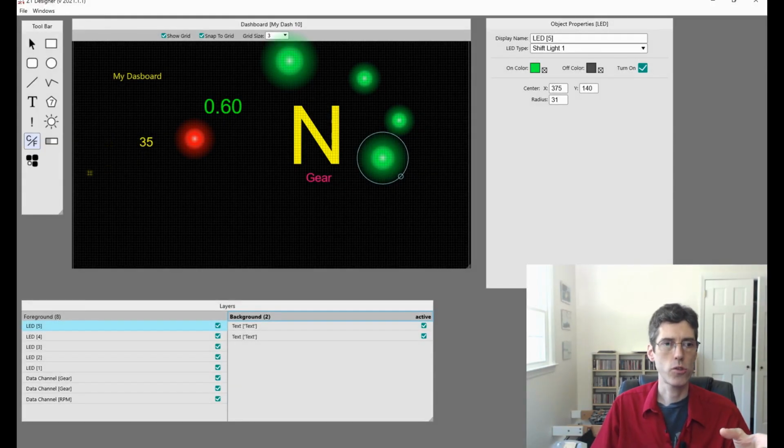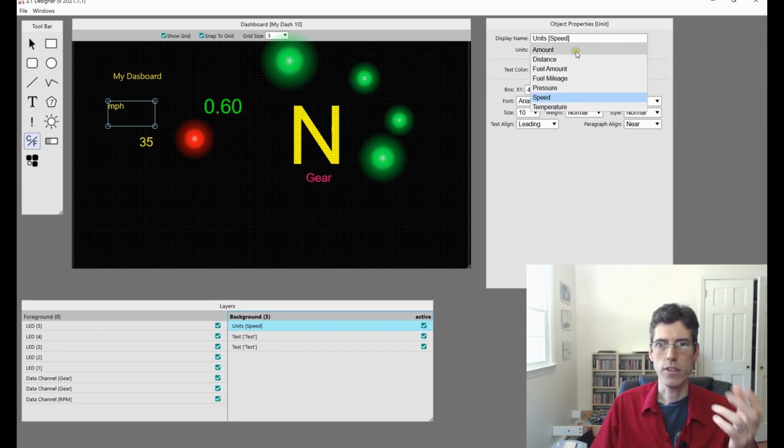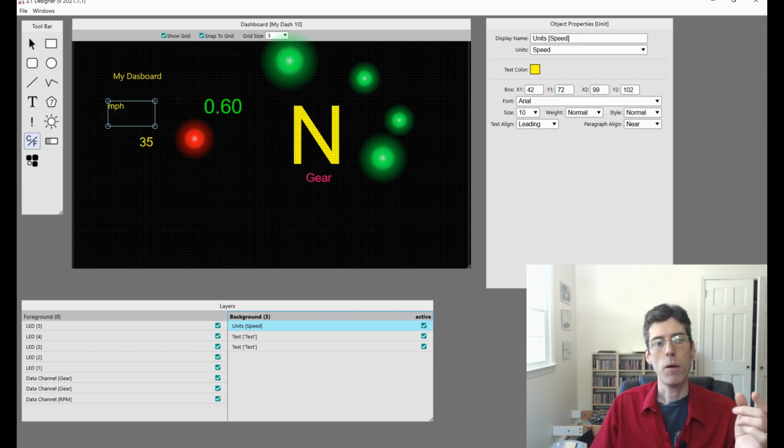So next up is the units tool, this C/F right here. So if we click and drag out, we're placing one of the optional units on your dashboard. So what you can place for this is amount, distance, fuel amount, fuel mileage, pressure, speed, and temperature. So what this means is right now speed is chosen by default and it shows miles per hour. The units displayed here, so miles per hour or kilometers per hour, actually depend on what the user of the dashboard has chosen in their setup. So if they have metric, this will actually show kilometers. If they have imperial, it shows miles per hour.